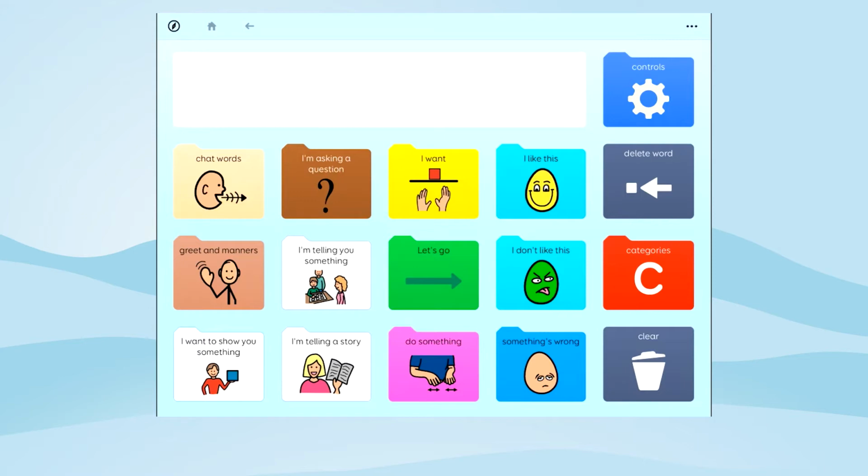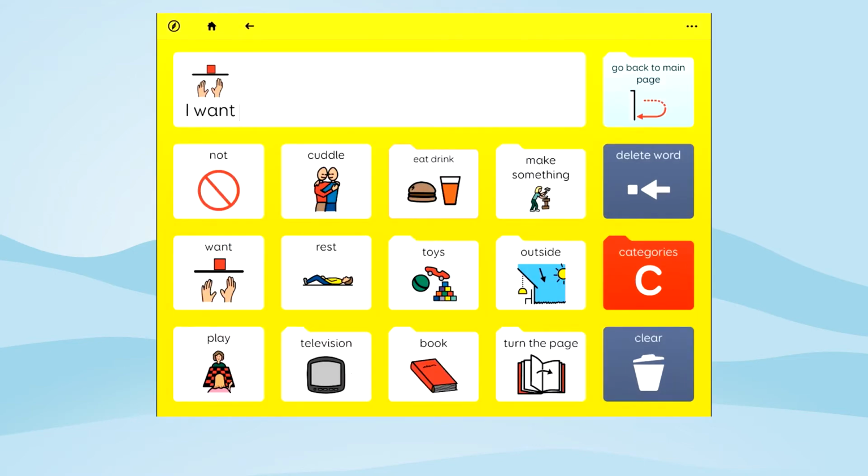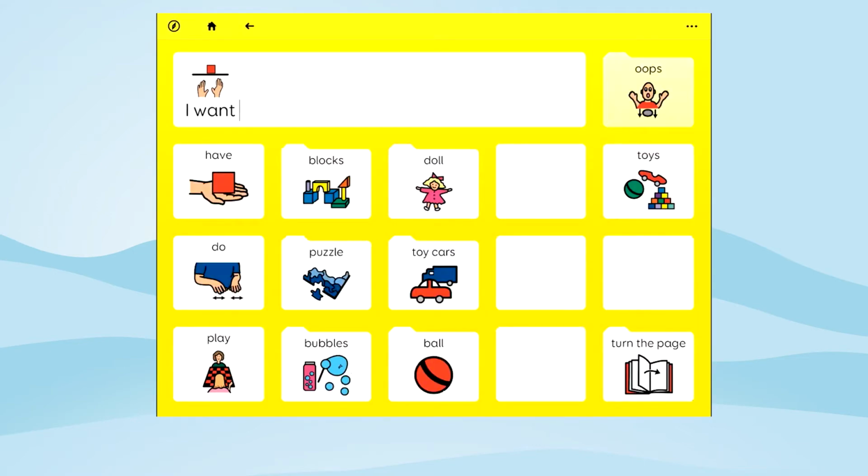I'm going to start today by adding a favourite toy. To do that, I'm going to go to I want and then toys. As you can see, in this grid already, there's plenty of blank spaces where you can add specific vocabulary. So to do that, I need to enter edit mode. Once again, I need to bring up my menu. So I'm going to tap the 3 dots in the top right-hand corner.